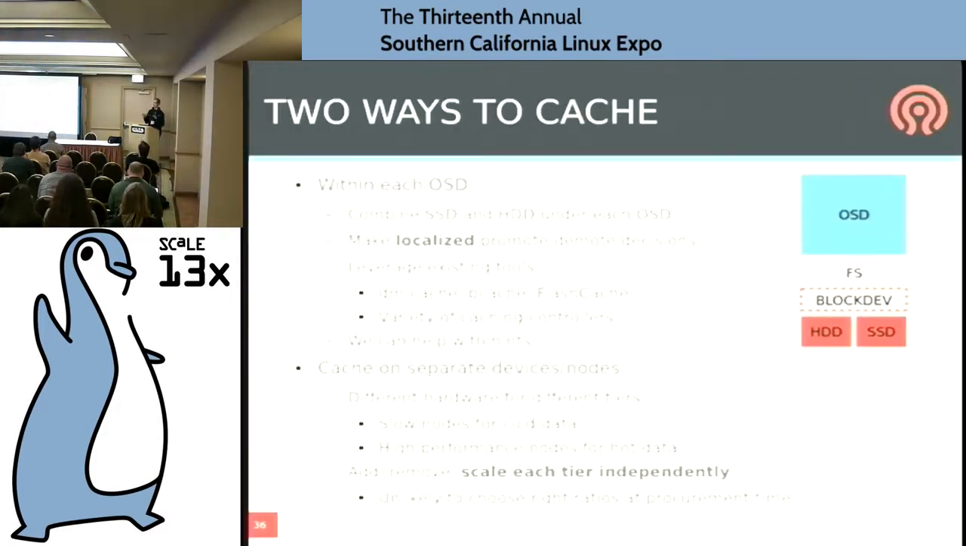So we're going to talk about cache tiering. And before we get into what Ceph does, at a high level, there's 2 ways that you can deal with caching. The first way and the simplest way, and the way that people have actually done in the past, is just to, within each OSD, instead of attaching an OSD to a single disk, you have a disk and an SSD, and you do some sort of tiering within each node. So you combine an SSD and a hard drive under each OSD, and you make local decisions about what the hot data and the cold data is, and you do all of that locally.